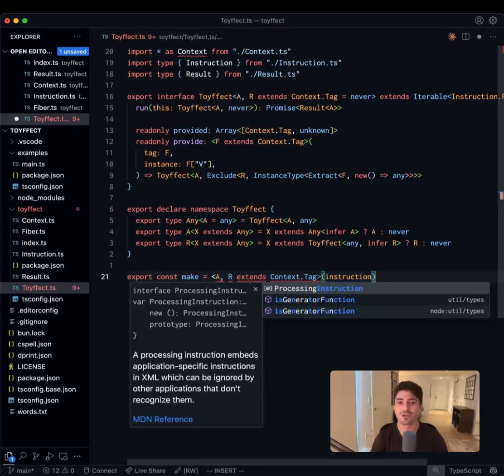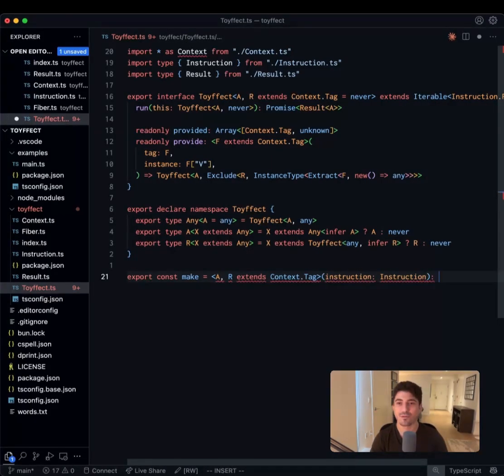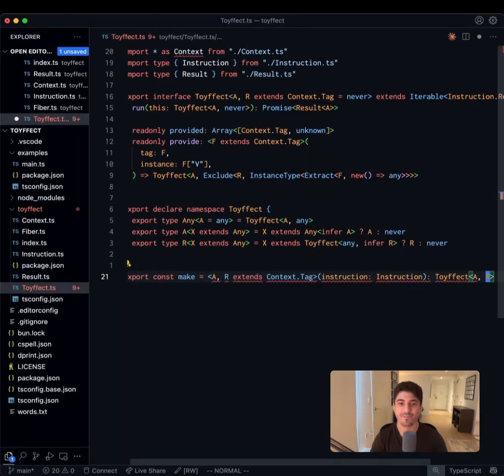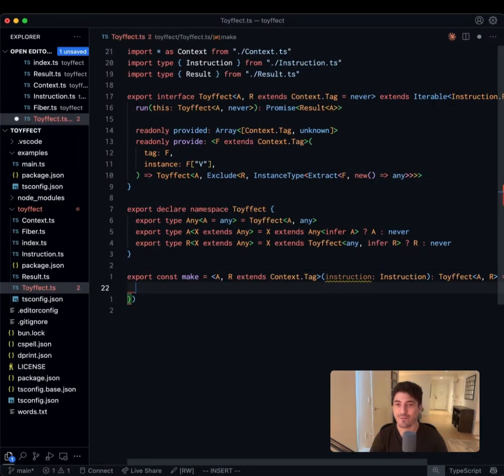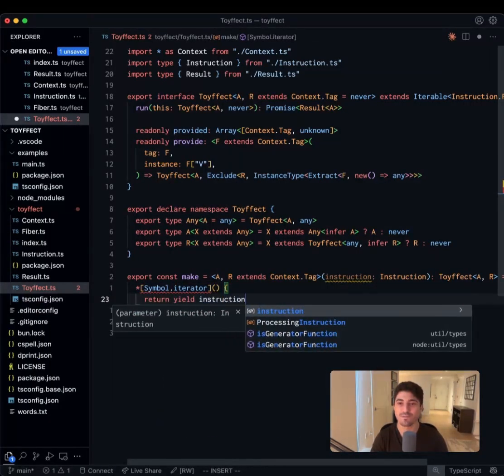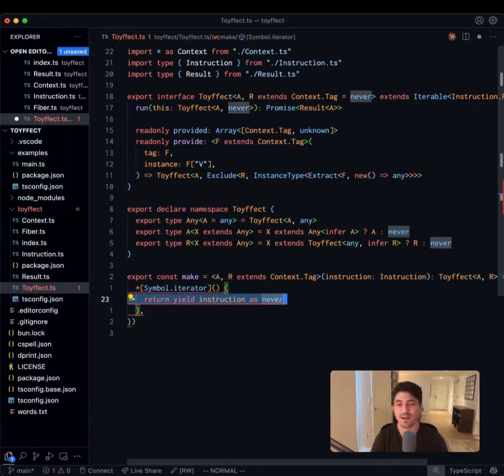This will take in an instruction, and it'll give us a Toyffect of A, R. Now, any given Toyffect is going to have the properties that we declared above. So first, we'll say Symbol.iterator, and this can just return yield instruction, and we'll say as never. The raw yield isn't typed, we don't really have great type-level machinery around raw yields, so the checker doesn't really know what we're doing.